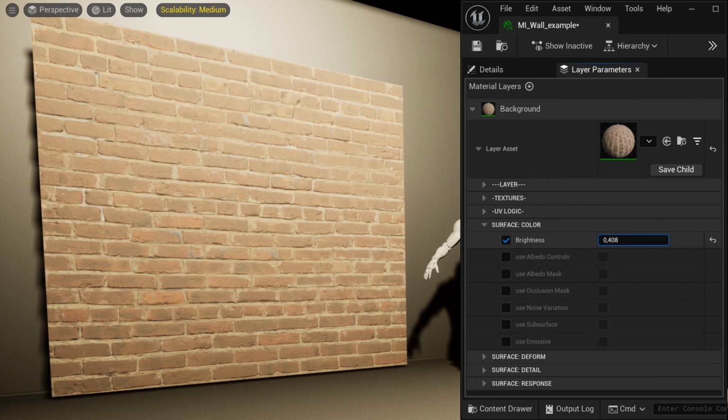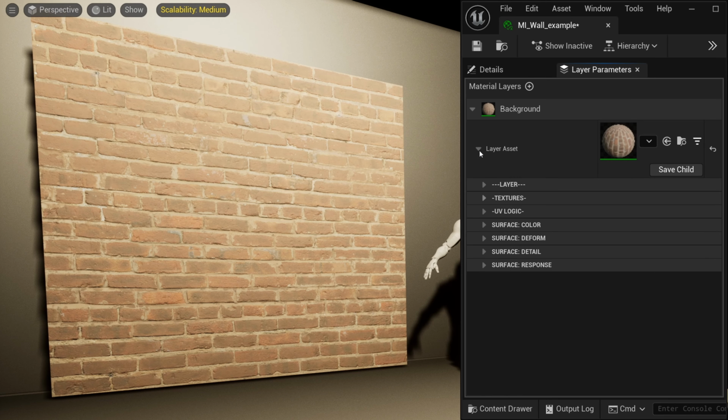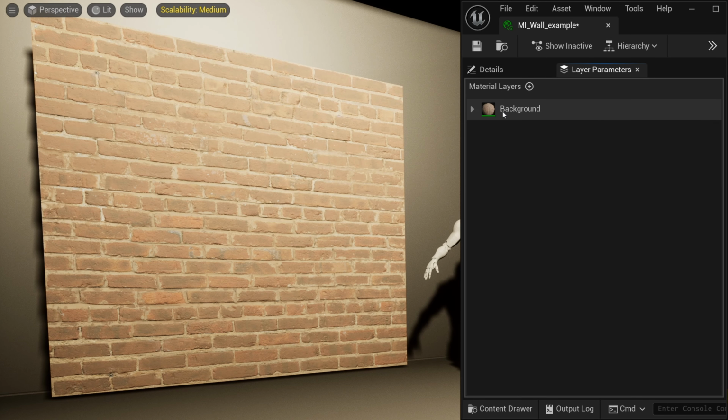All the parameters of the material are enabled in the layers. That's the beauty of the layer system. Each layer has its own parameters by the same name, so you don't need to rename everything.